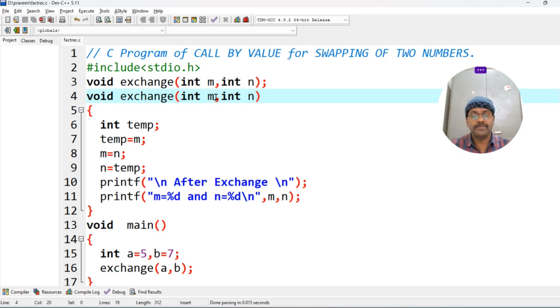Here you can take A, B also, here A, here B, no problem. The same parameters we can use. If you take A, B, here we have to change; instead of M, N, we can take A, B. Here they are formal parameters, dummy parameters; either A, B or M, N you can take. You see here temp. What is call by value? Pass parameters to the call function, and those values will be copied into the called function. That is the call by value definition.